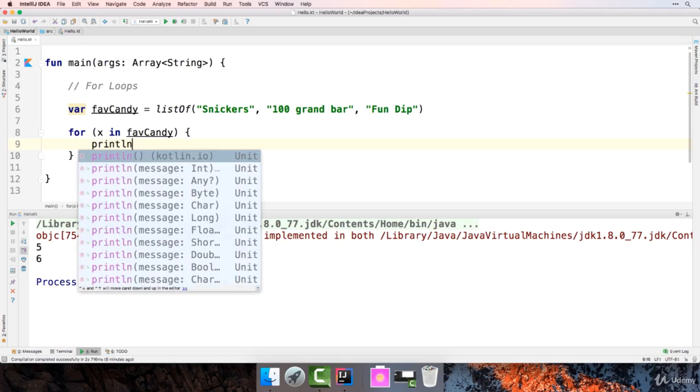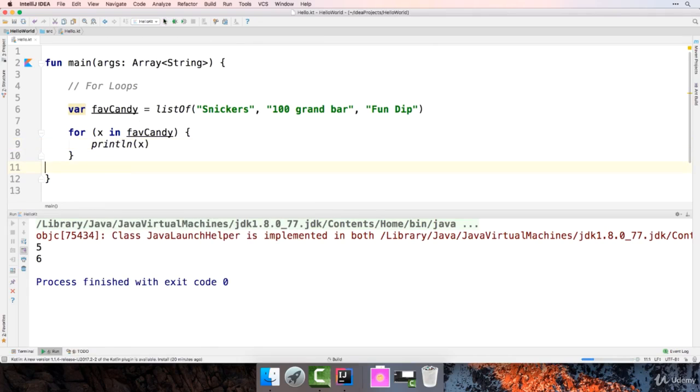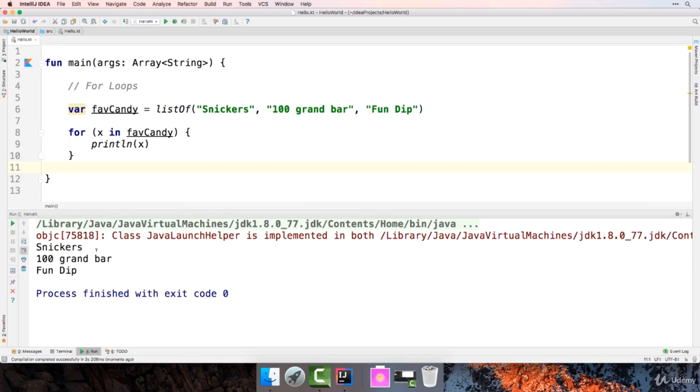So if we wanted to make sure that this thing worked, we just go ahead and print out x again. So let's go ahead and run this. We should see these 3 items printed out. And look at that, Snickers, 100 grand bar, and Fun Dip. Okay, so that's working. Now I will say, when you're working through an array like this or a list, x is not a great name. So for example, if the array is fave candy, I would probably name this something like candy, because that makes sense. It's a list of candy objects, and if I'm talking about one particular candy, that's probably a better name for it rather than x.